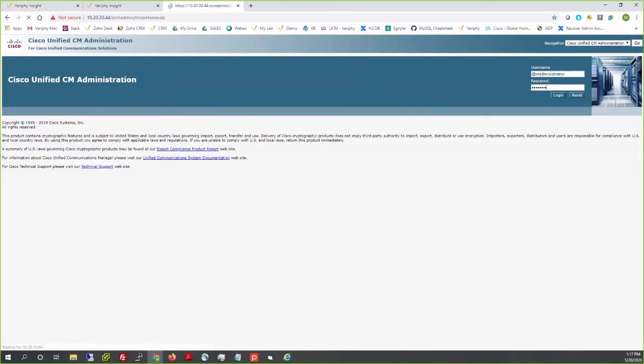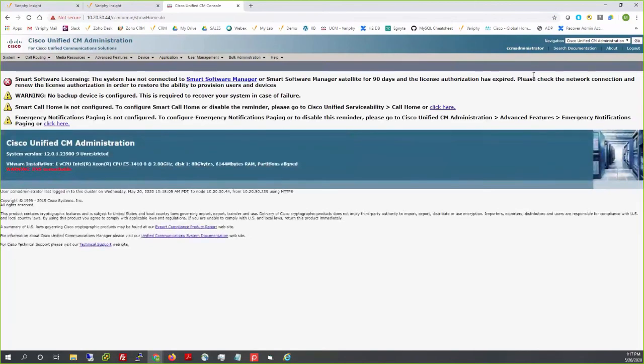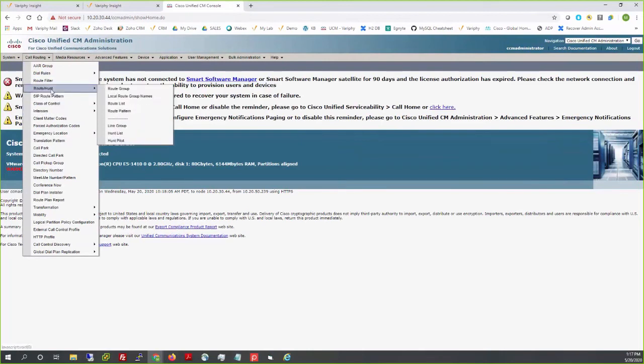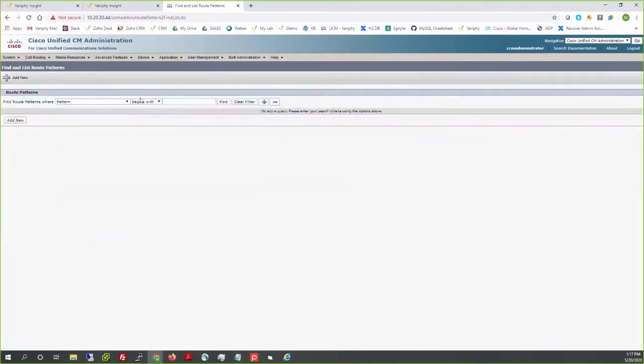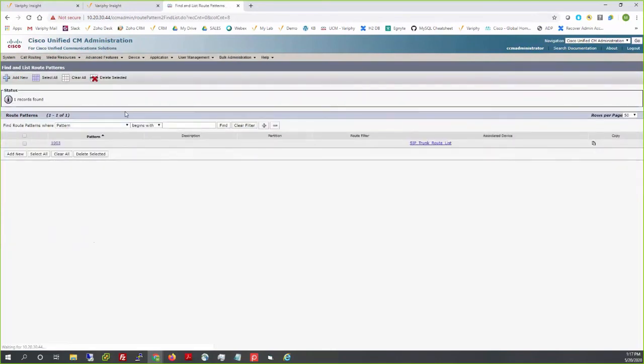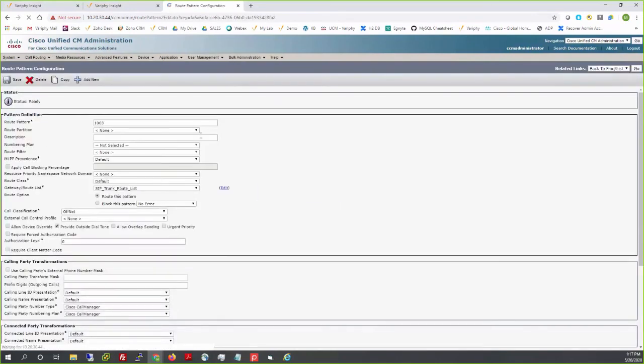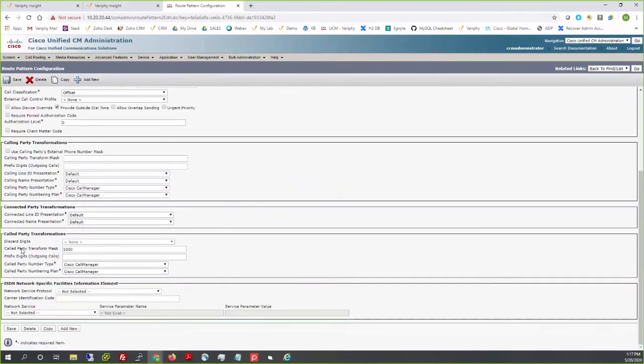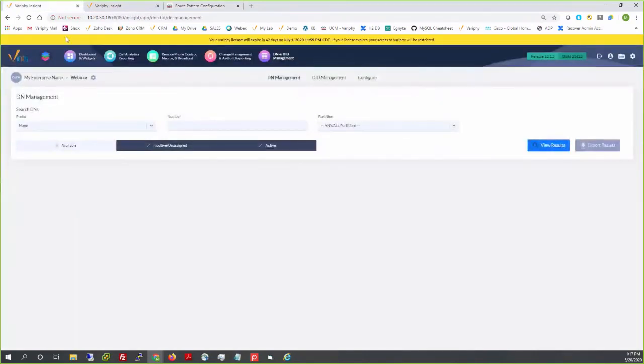I created a route partition, I'm sorry, a route pattern. Let me pull it up for this. Here we are. So this 1003 in my lab, you see I'm here, this route pattern configuration, route pattern 1003, we have it configured to a called party transform mask of 1000. So now within Variphy, the DN management, we're going to be able to identify that. So very easily, I'll just even put in 1000 and search for that.